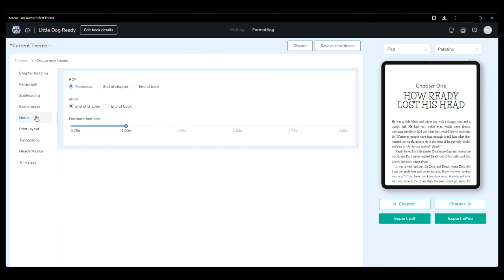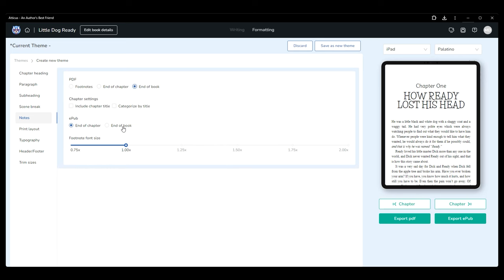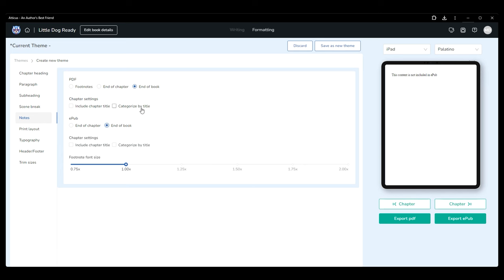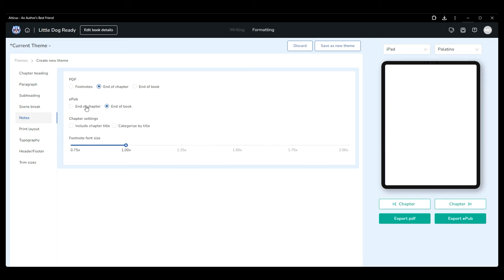If you have notes in your book, either footnotes you imported from your source docx file or notes you're creating within Atticus itself, you can set their location here. You can choose to have all your notes appear at the end of each chapter or at the end of the book for either EPUB or print.